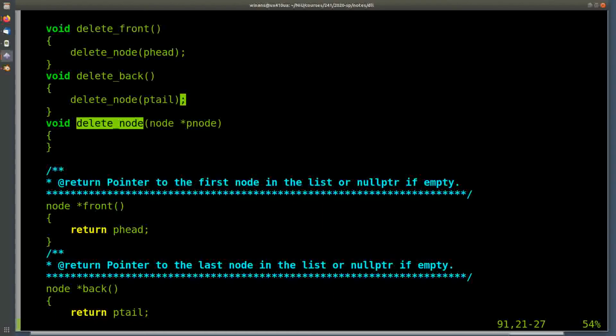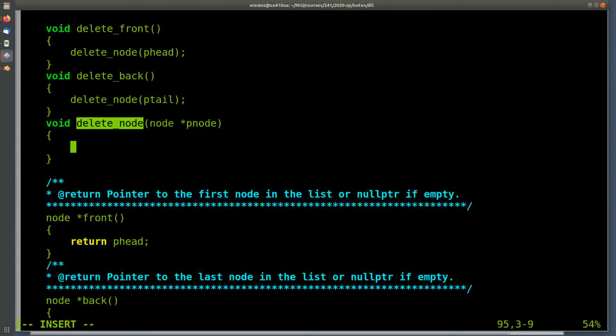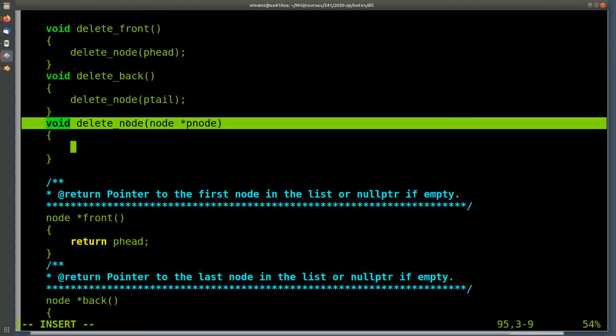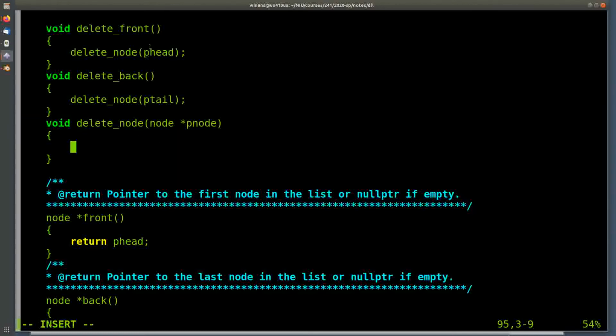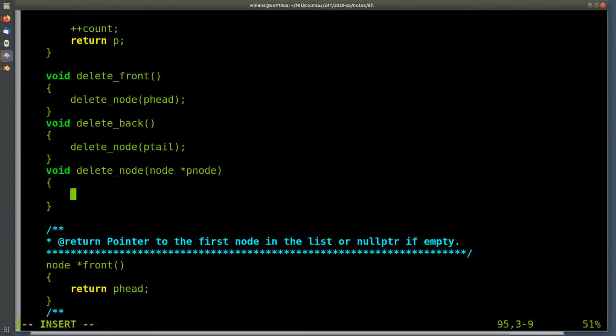All right. Now we got to deal with this one. Why? Because somebody might try to delete the head or the tail node anyway by just passing its address to the delete node routine. So why bother writing all these other variations? Just write one universal one.